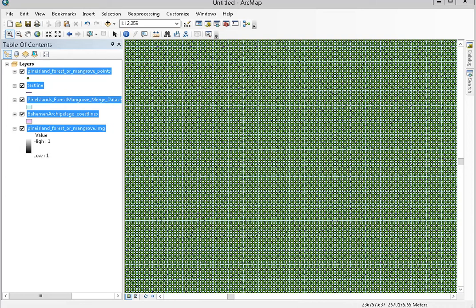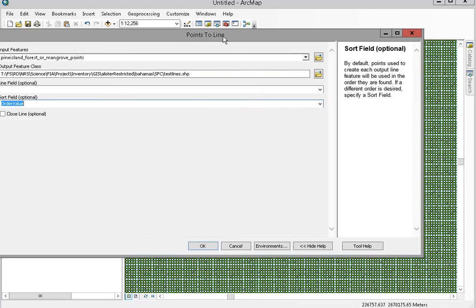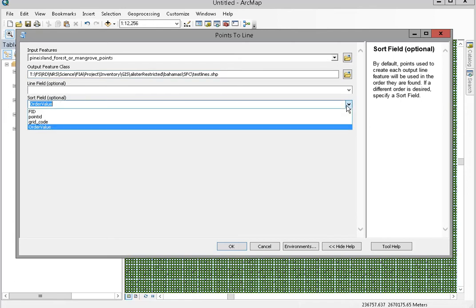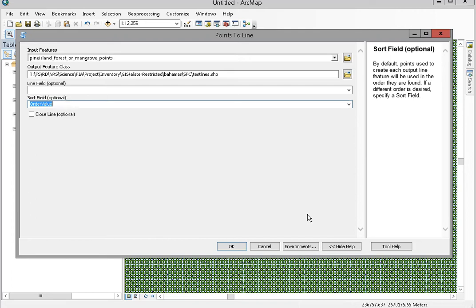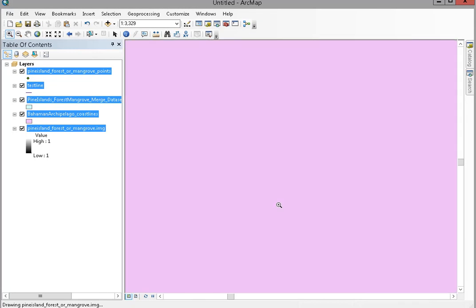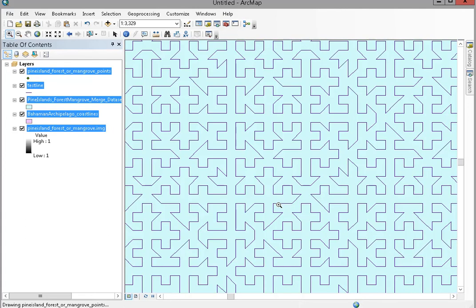After the points are generated, you can, for no reason other than to visualize the fractal, call up the tool called Points to Line from our Toolbox. You then select the points as the input feature, choose an appropriate output feature, and then you choose the order value as the sort field. When you run this, it runs forever. I stopped it after a while, so I only have a partial coverage. But you can see what it does is it draws the fractal line that connects all the points.